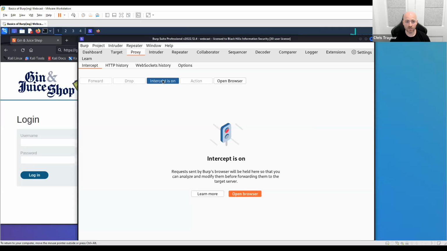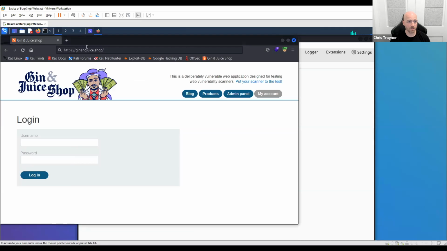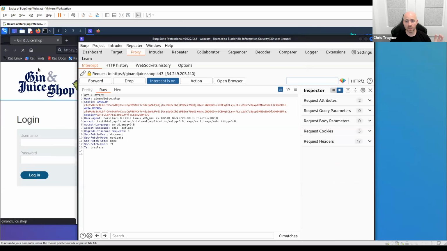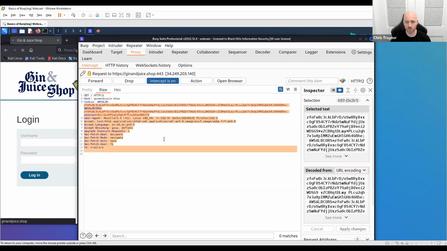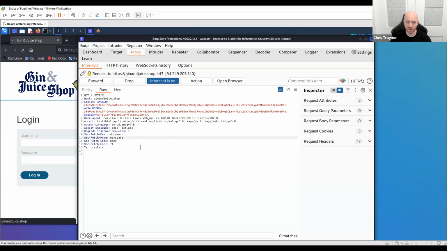Under the intercept here, I've hit intercept on. Back in our browser, I hit enter. I didn't just bring Burp up. It did it on its own. I don't know why this font is smaller than the rest of everything here. I'm sorry about that if it's a little difficult to read. I tried to up the font size.